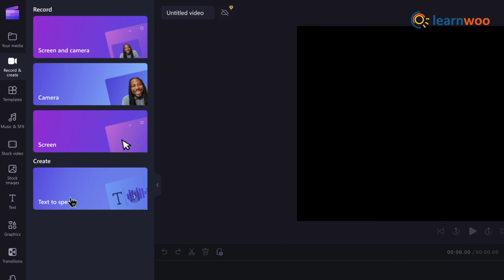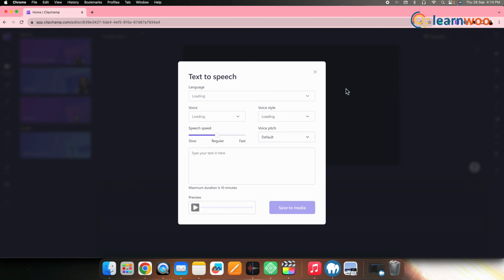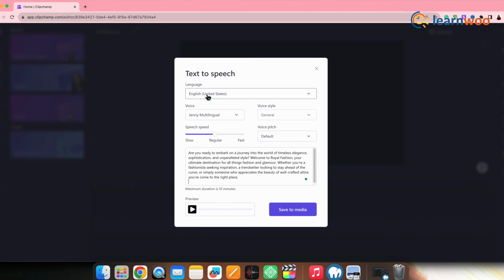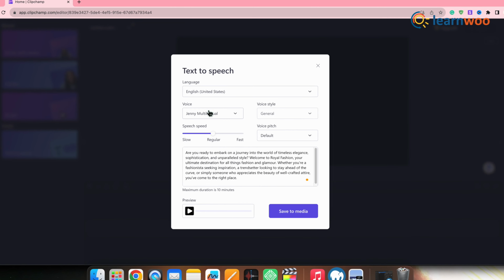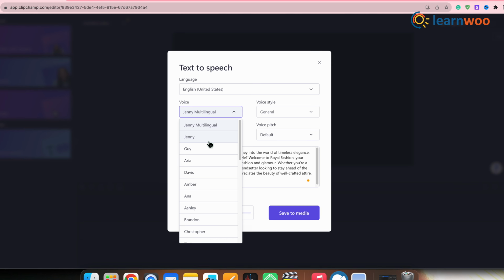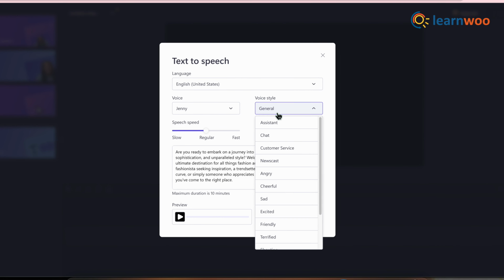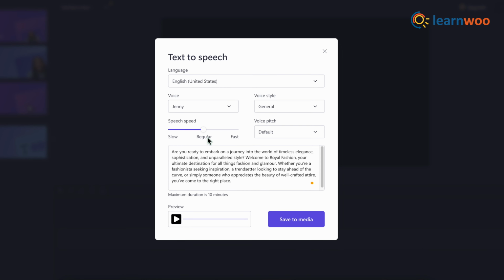For that, go to the dashboard here and click on record and create. Click on text-to-speech. A pop-up will open something like this. Next here, give the text. Select the language from here and from here select the voice. Now here select the voice style that is selected to general by default. Next go to the speed and make the adjustment according to your requirement.